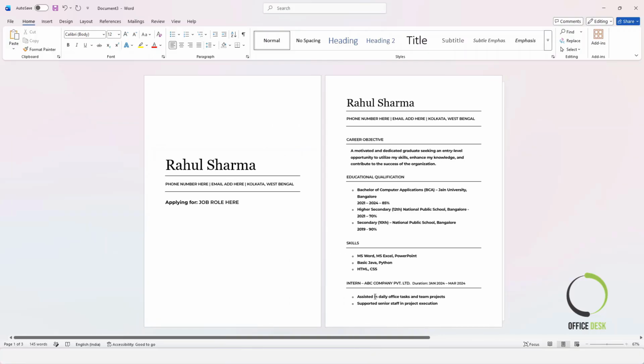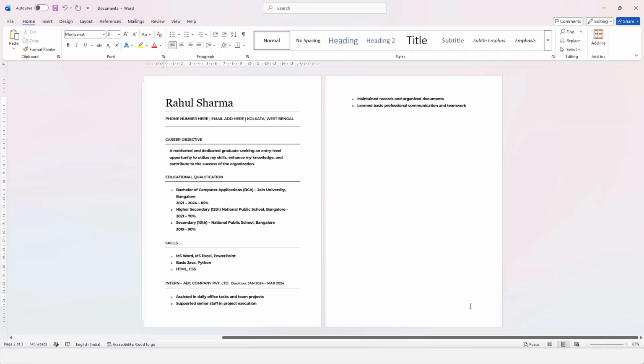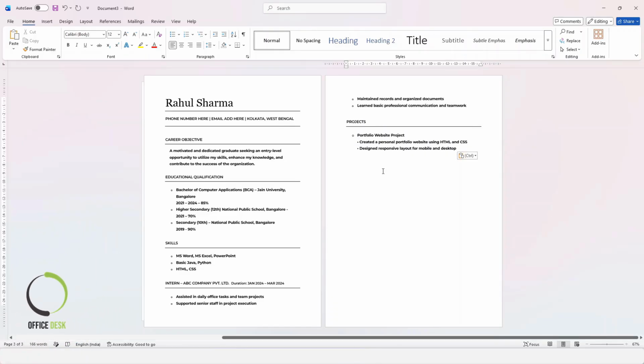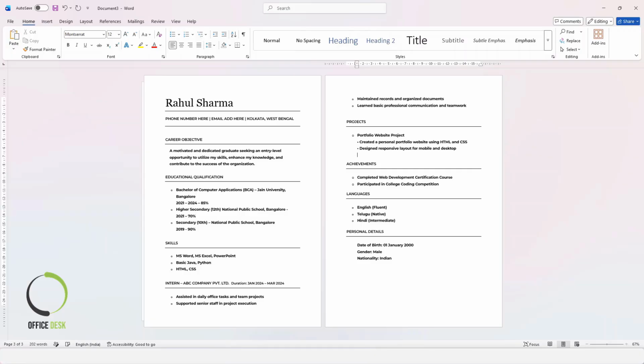Next, I'll add the work experience section. Here, you can include details about your internships, job experience, or any other professional experience. Then, I'll create a project section where you can list important projects, the technologies used, and a brief description of each project. After that, I'll add the achievements, languages, and personal details sections. Using the same method as before, add the text, format it, and apply a border.